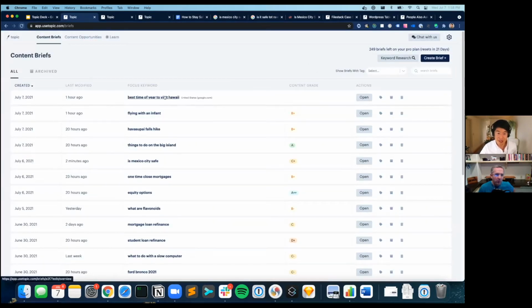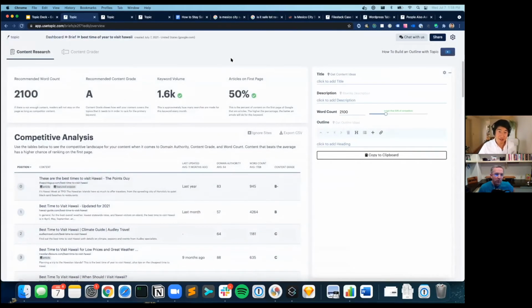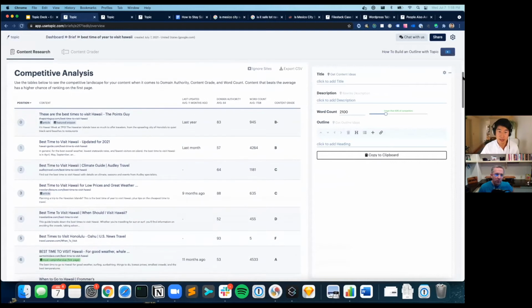I'll use this best time of year to visit Hawaii article as an example. But once the brief is finished, you'll be able to see our research here on the left side, and then we will be compiling that into a document that could be handed off to a writer on the right side. So this is sort of like a notepad staging area where you can curate that information. Yeah, and it's different than a lot of other tools because it balances the editorial control with the automation.